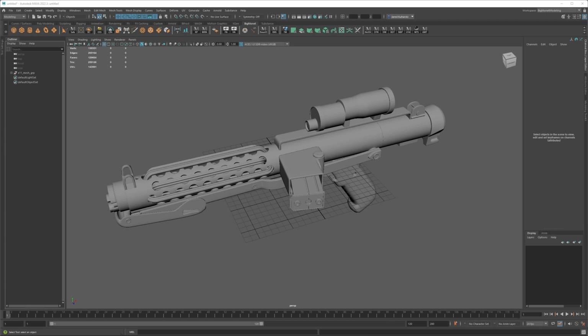One of our community members, Mikhail, was gracious enough to lend me his awesome blaster model here, and I'm going to use this to demonstrate the 3D cut and sew UV tool. This tool has been available in Maya since version 2018. First, I'm going to switch my workspace to UV editing.